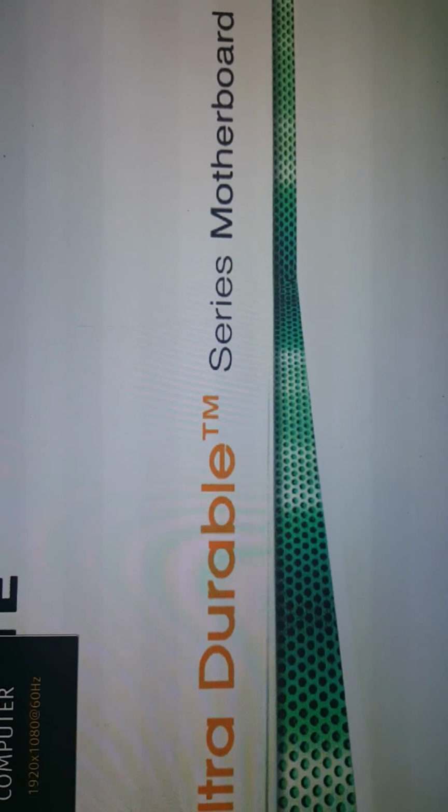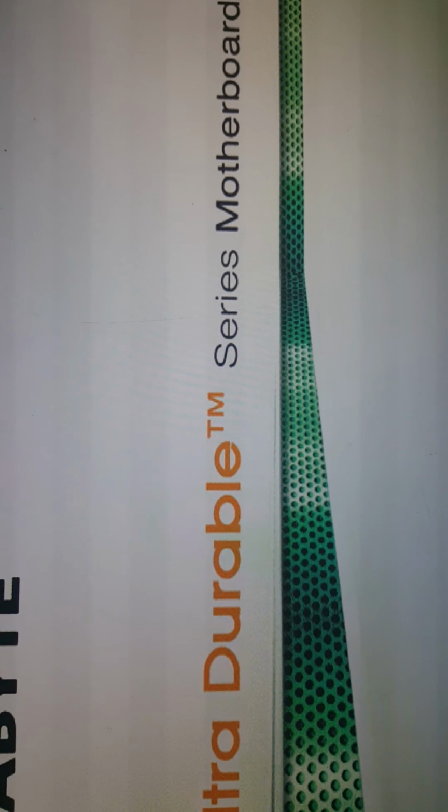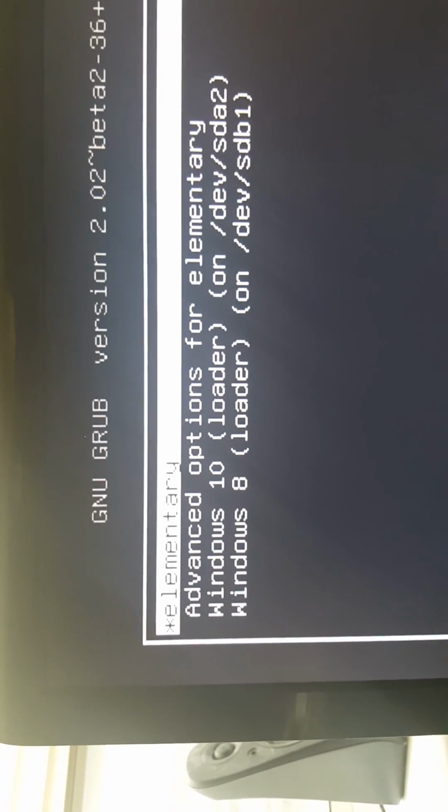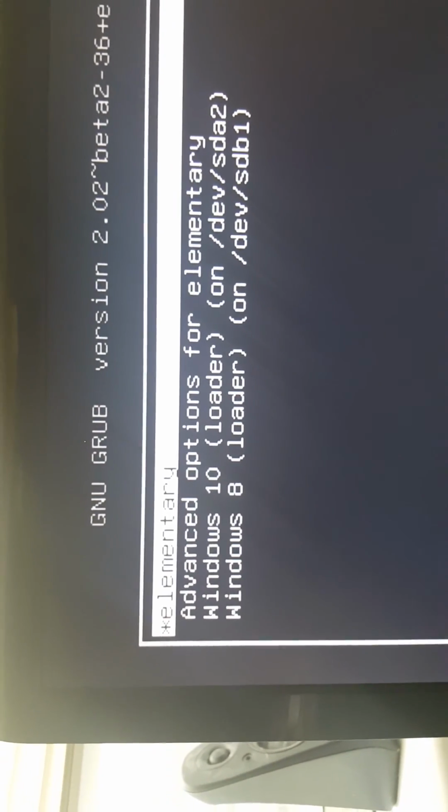Now it's rebooting. We'll just let it load up. There should be a screen that comes up that gives us the options. Sometimes Windows 10 won't, but it did. So now you're just going to pick elementary instead of Windows 10 or 8 by pressing enter.